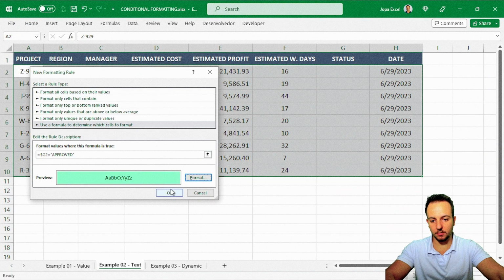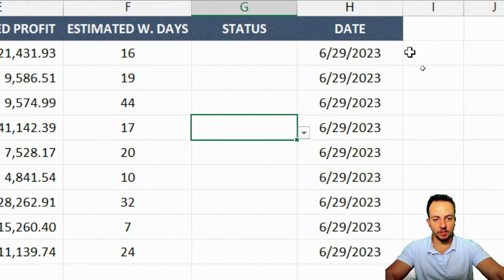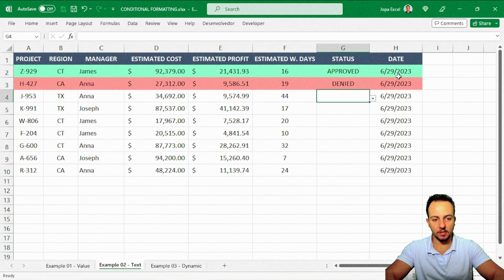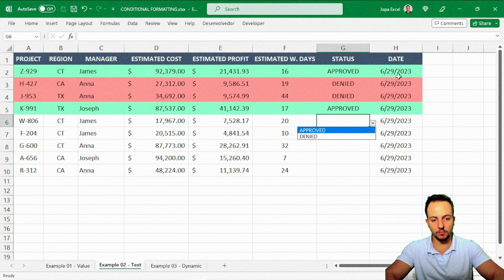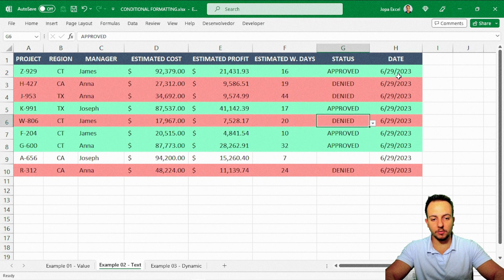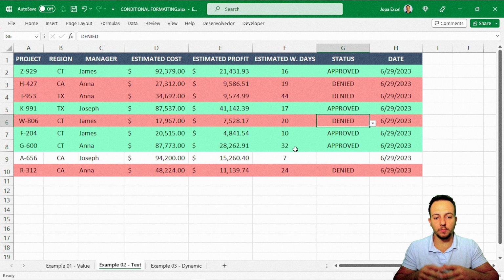Okay, again. So whenever I change the status here, let's say this first one is approved, this is denied, this is denied, this is approved, approved, approved, approved. Whenever I change the status, as you can see, my conditional formatting is going to auto-update for me. So it's automatically working.